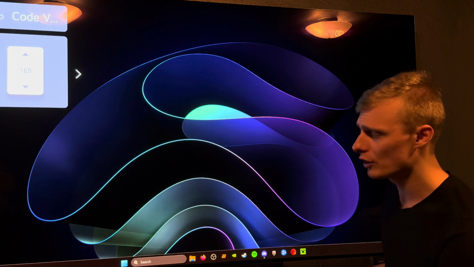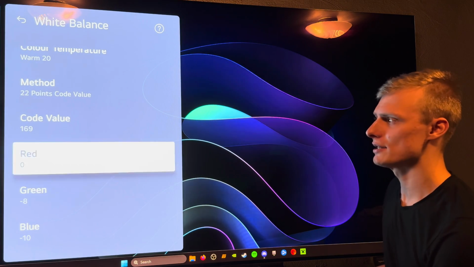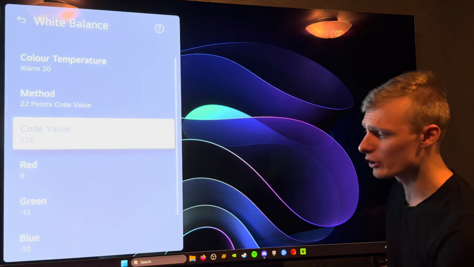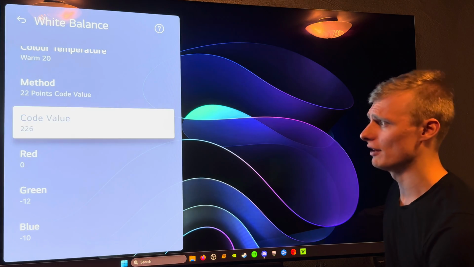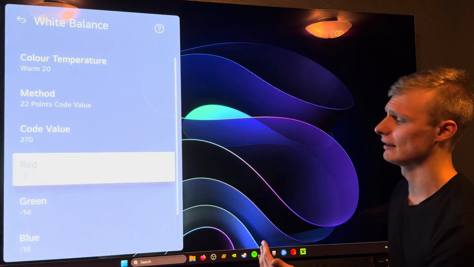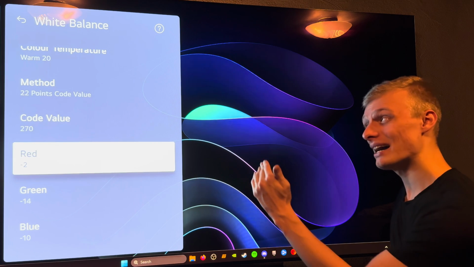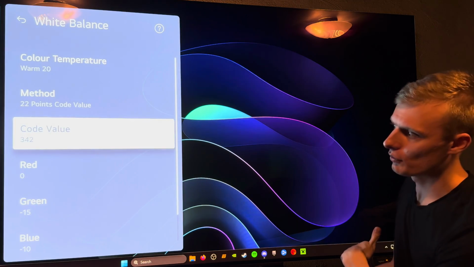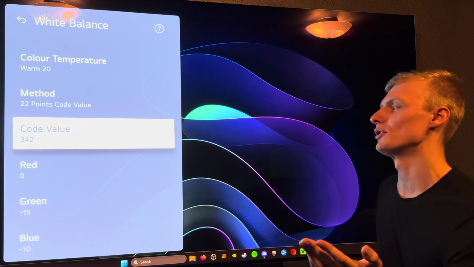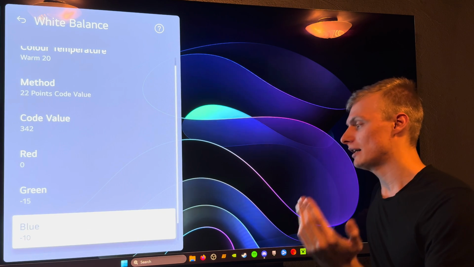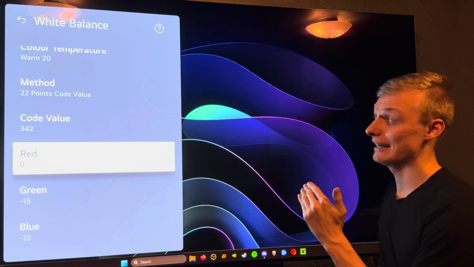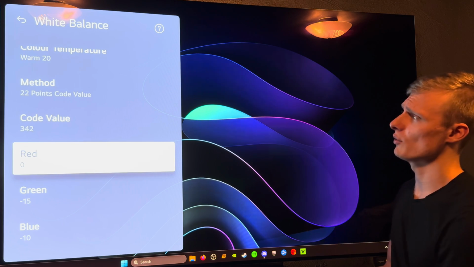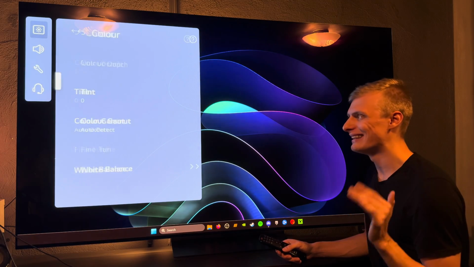We're going to go up one increment. Minus 10, minus 8. Going to go up one more increment. Minus 10, minus 12. We're going to go up one more increment. Minus 10, minus 14, minus 2. And then the last increment, which on my panel is 342, but it's gonna be different on yours most likely. Minus 10, minus 15, and 0, of course. We don't change the red there. That is the entire calibration.